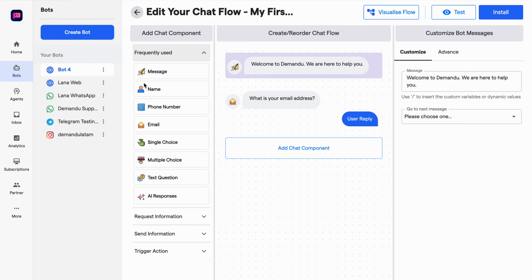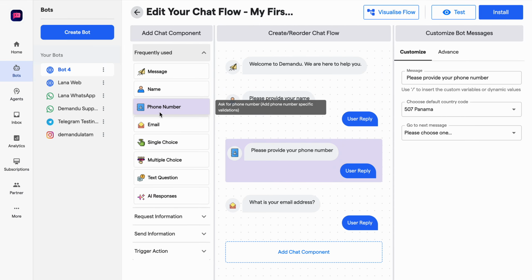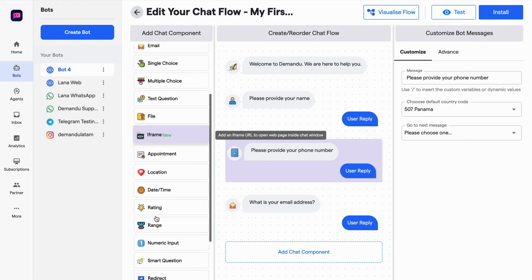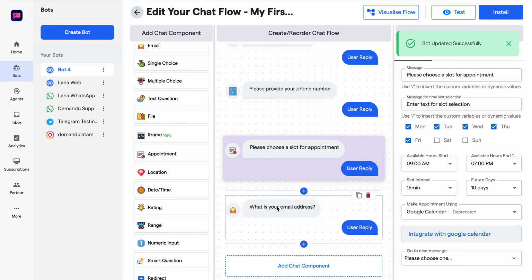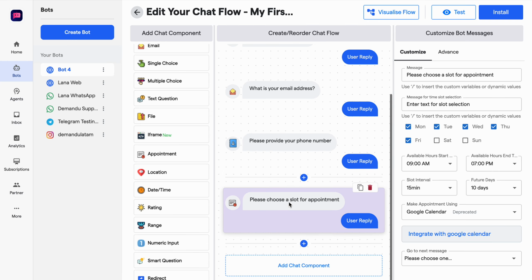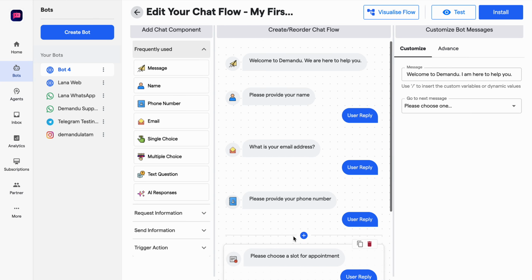Now here in the chat flow, we currently have 2 messages, welcome to Demandu and what is your email address. Following this, I will also be adding a couple different components over here in order for us to get the complete information of the user. Number 1, I will be adding the name, and number 2, I will be adding the phone number. Once I have all of this information present, I will then be asking them to book an appointment. So this will be my generic flow for the same, and in the end I will just send one last message, which will be a thank you message. Let's configure the chat flow.